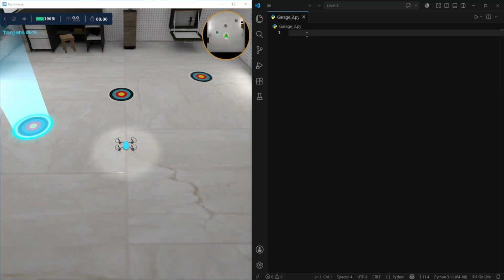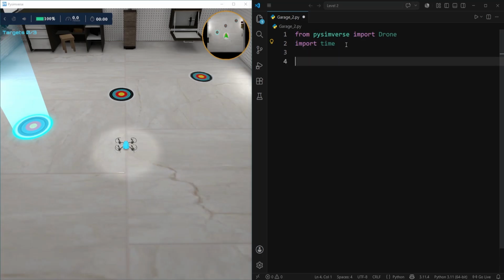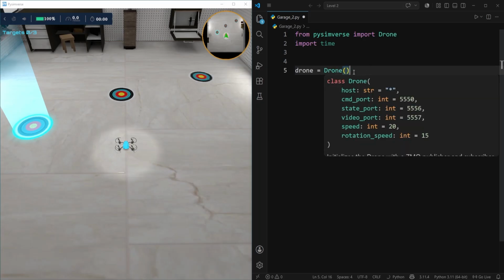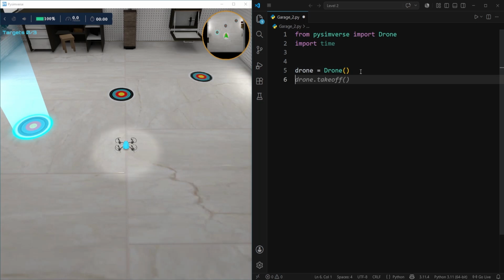First I'm going to import PySimverse, and with that I import time, and from PySimverse we import the Drone class. Now using this Drone class we need to create an object. So here I'm going to type drone equal to Drone object. After that we need to connect to the drone, so I'm going to type drone dot connect. Then we need to take off the drone, so I'm going to type the drone dot takeoff function.